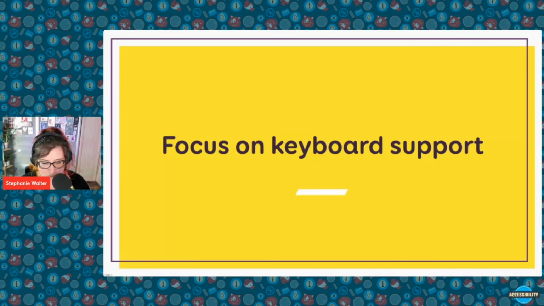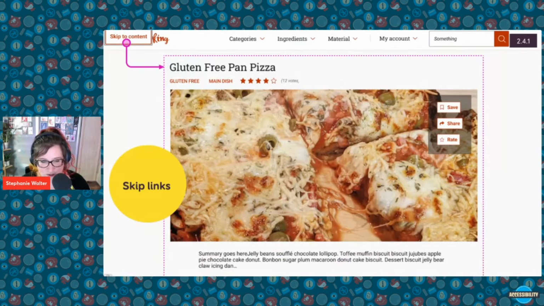Let's focus on keyboard support now. For the keyboard support, the first thing that usually designers are not aware of is skip links, because it's invisible on most websites. So a skip link is a link that is the first thing that gets read and focused on the page, and is a link that lets the user bypass a piece of repeating content. So in the case of my cooking recipe website, my skip link lets the user skip the logo, the whole navigation, the search, and go directly to the main page.